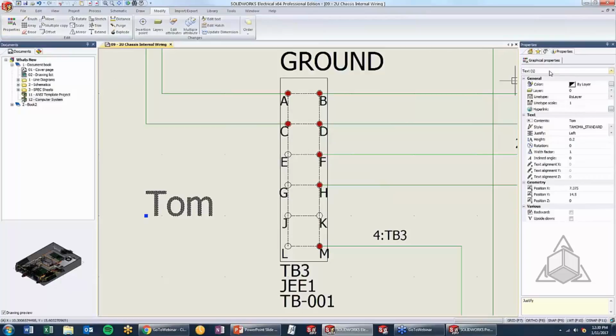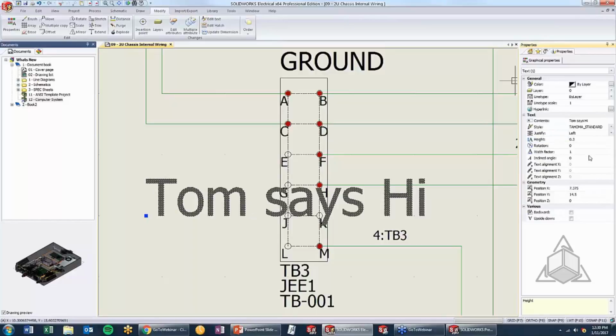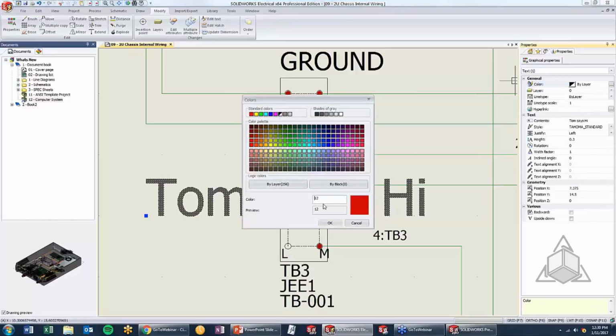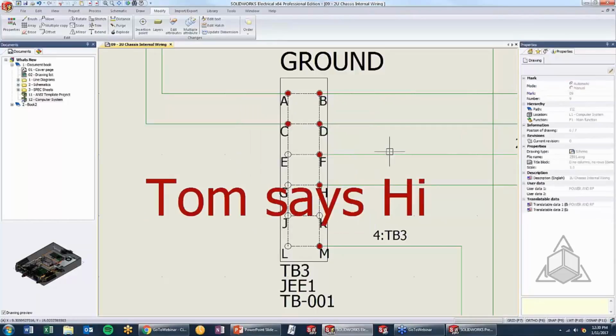But with my graphical properties embedded, I can come in, quickly change my text. I can quickly change my height of that text. Even if I wanted to do some color, I can go ahead and change the layer that it's being applied to, or say I want this to be red. And all those updates are happening in my interface without needing a second pop-up or a second screen being displayed.